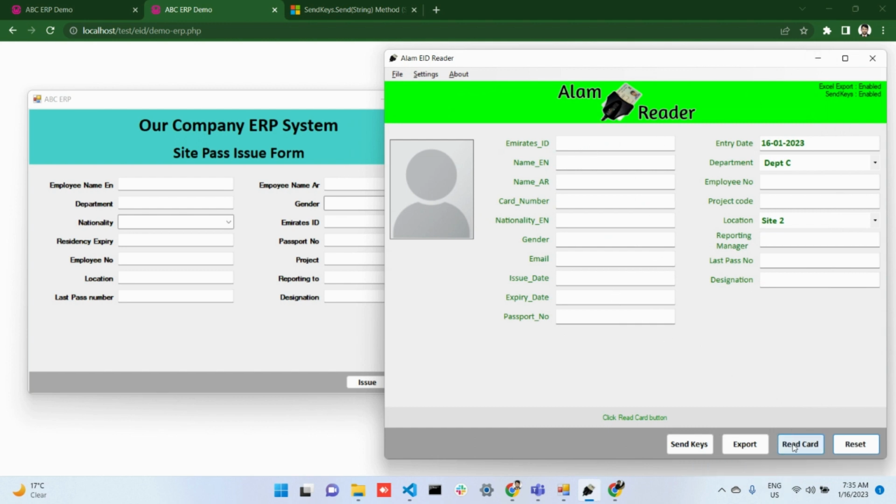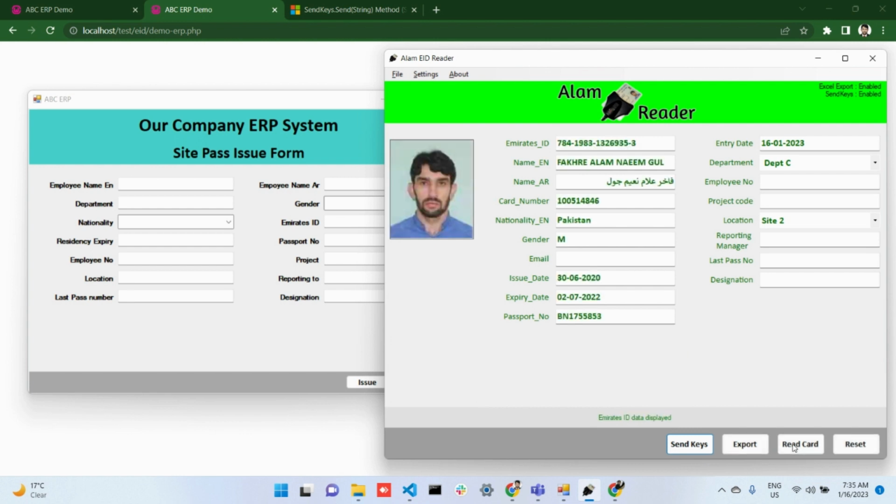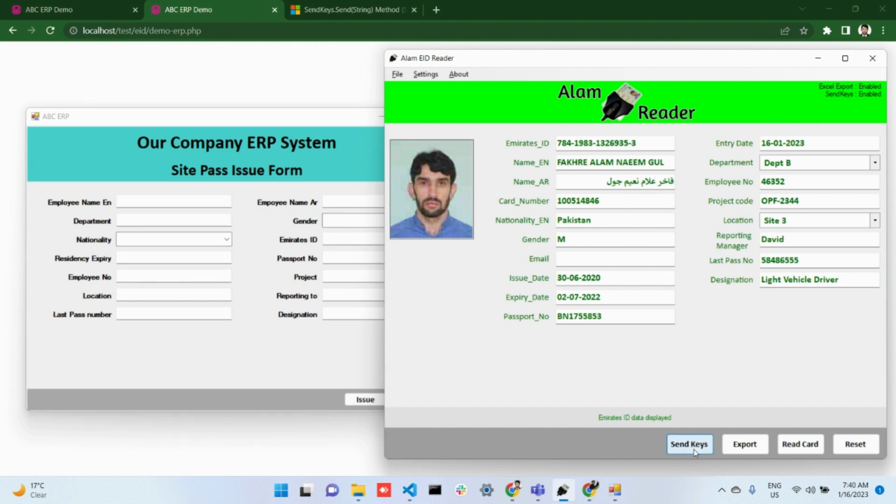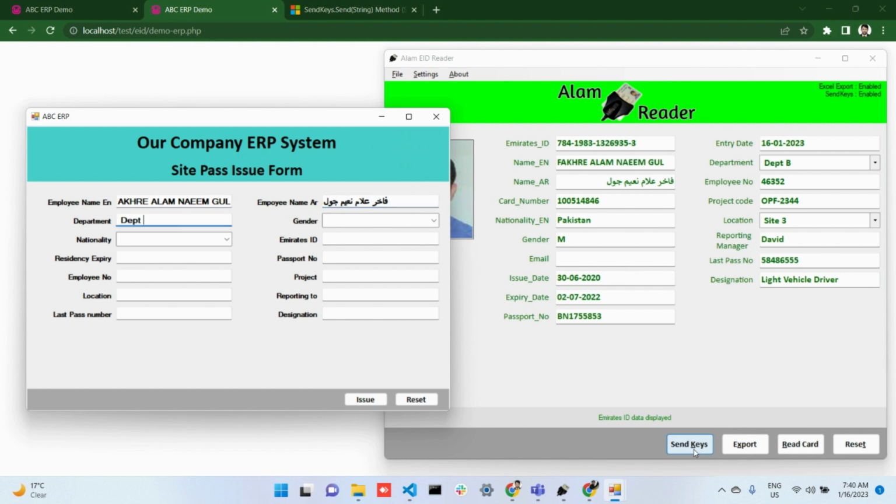Click the Read Card button. Fill in data before sending it to our ERP application. Now click the Send Keys button. Data is automatically copying and pasting like magic.